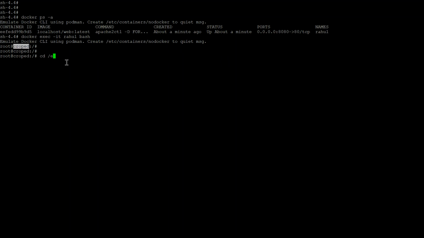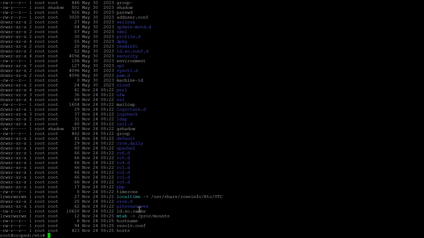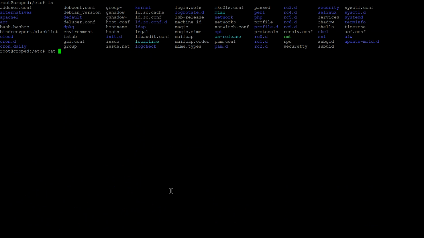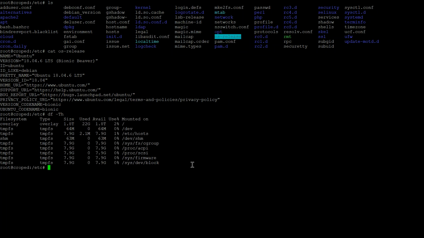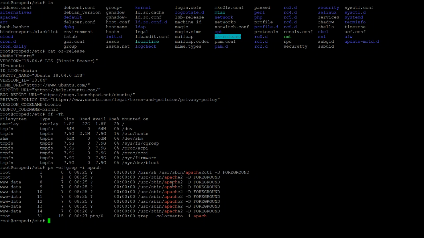Now we'll go inside etc. We'll see the information of this container. This is Ubuntu version. This df minus th will show you the file systems here. And if you want to see the Apache, here it is running. This was the command which we passed on in our Docker file.